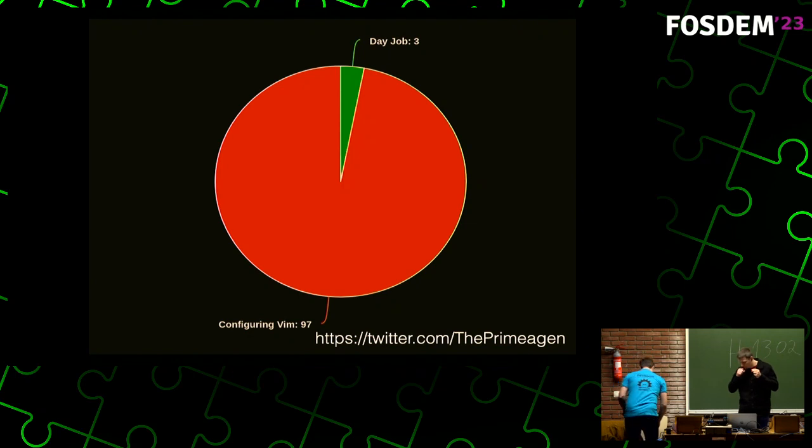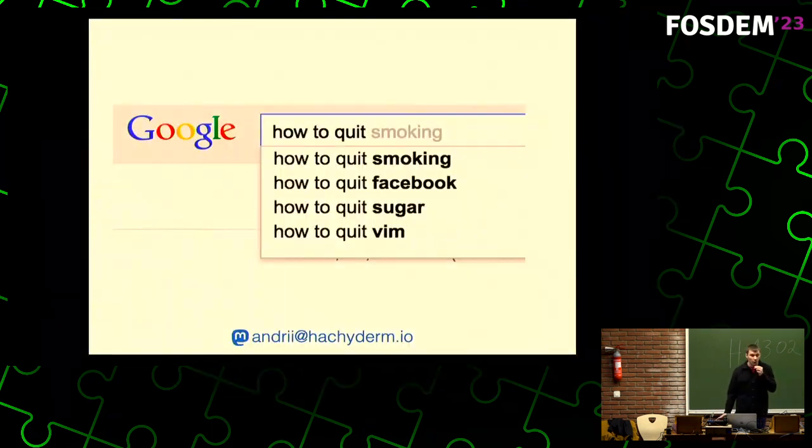If you, like me, love to spend all day and weekends configuring your development environment, please don't tell my boss. And since all of you are using Neovim, I think you know how to quit Vim, right? No need to explain. Cool? So sugar, smoking also. Cool.